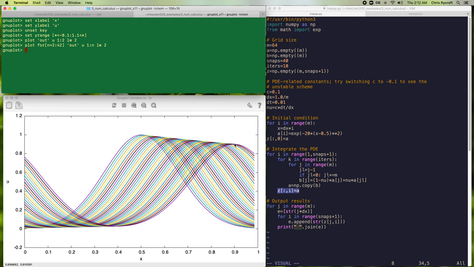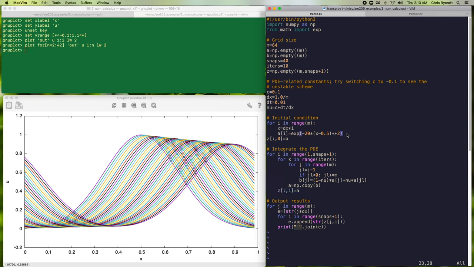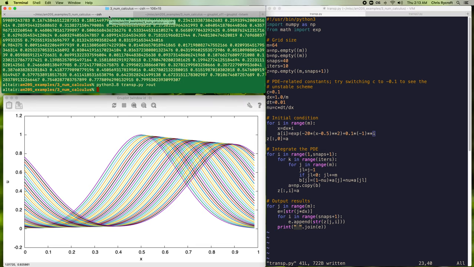And we can test this now by altering our initial condition. And let's now add a high frequency mode to our initial condition. So we'll add in a term here of plus 0.1 times (-1)^i. And this will alternate adding 0.1 and minus 0.1 to our initial solution. So let me now go ahead and run this modified program.